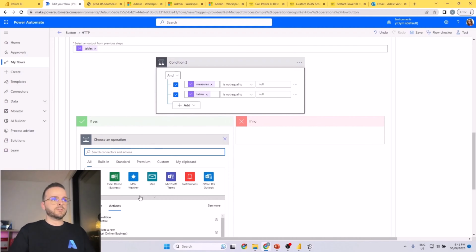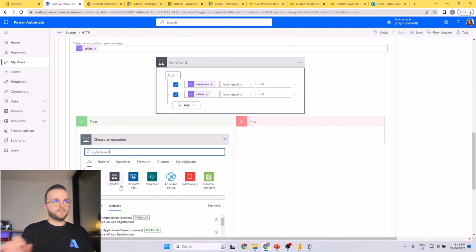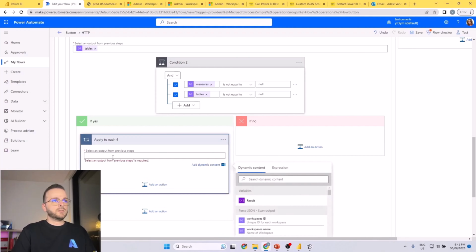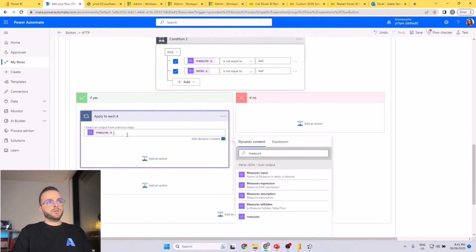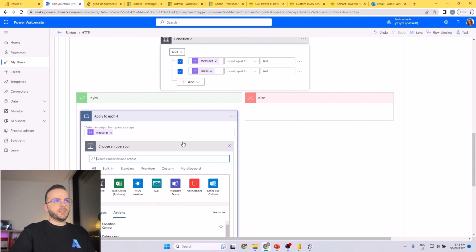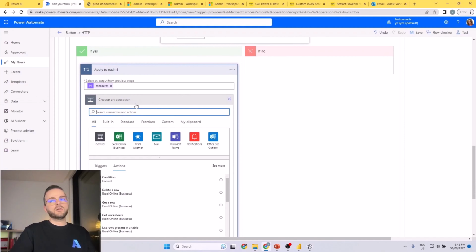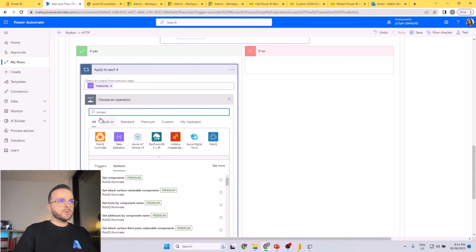So I can add a loop here, apply to each, and I can select measures. Maybe there are many measures, so I need to add the loop for each measure. I need now to create one object and then add that to that variable I created. So now apply this one, add another action here, which first I need to use the compose.